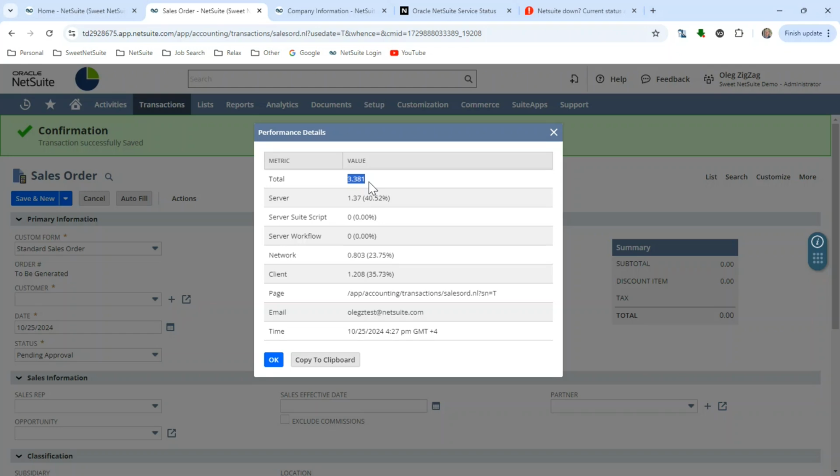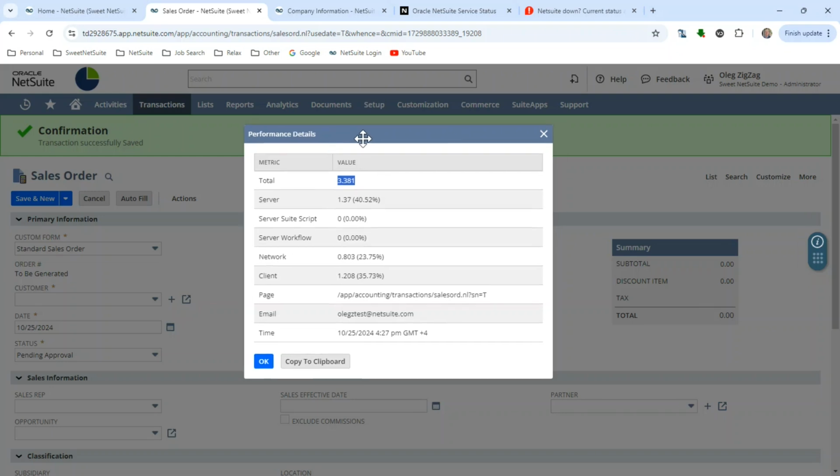But again, okay, 3 seconds for saving the record is not horrible, but of course it can be better. But I also do not have much. This is a demo account, so there is really not much going on inside of this account.